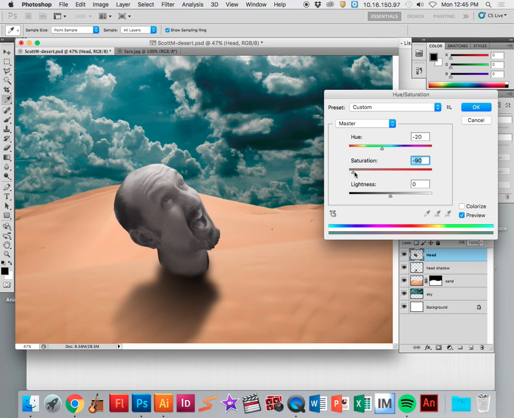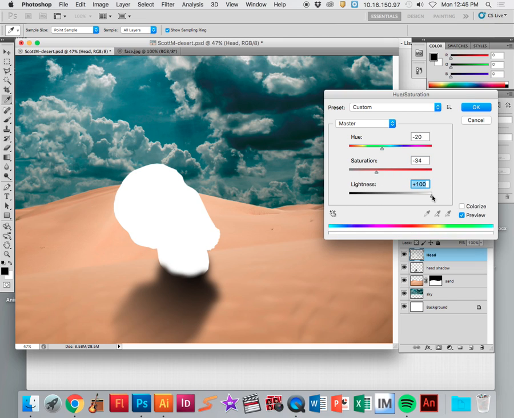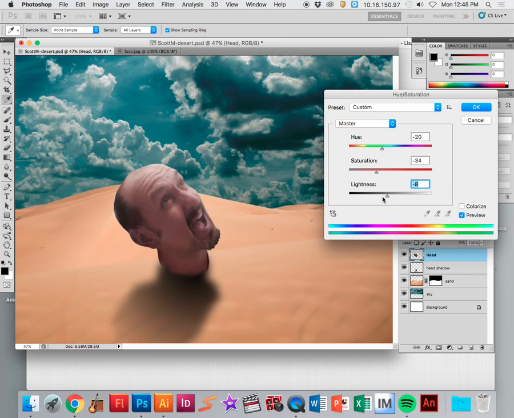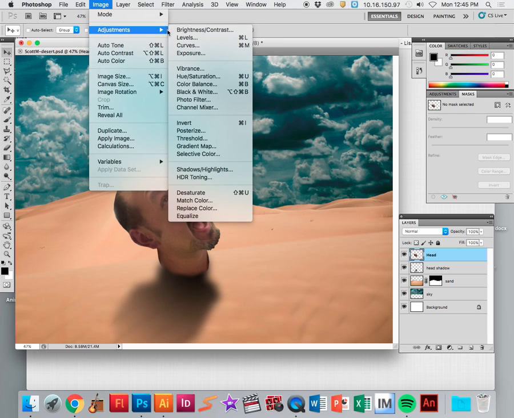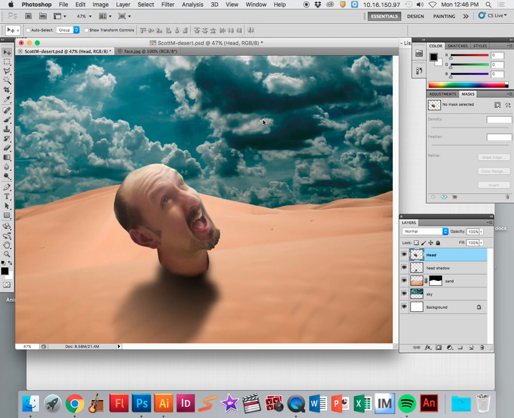Saturation, again, is how bright that color happens to be, or how black and white. Okay, lightness is very similar to brightness, right? I can make it completely black or completely white, or a variation in between. Okay, so that's with hue and saturation. I'm not going to use it, so I'm going to hit cancel because I feel like this is not too bad. But another one is adjustment vibrance.